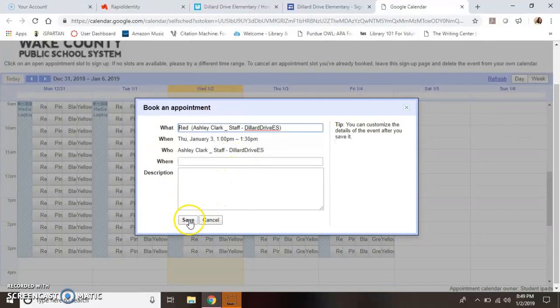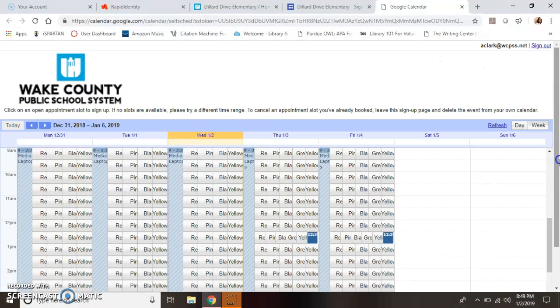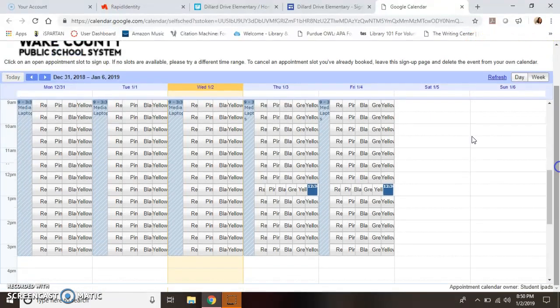If I click save, that box will go away on the sign up sheet, which means it's not available in that time because I've signed it out. Okay? It will not show your name on the sign up sheet, but it will make a note in your personal Google Calendar. Okay? So one thing that you do want to make sure when you are signing up for this is that you are logged in under your account, your Wake ID account. Okay, so it will take the bucket away.